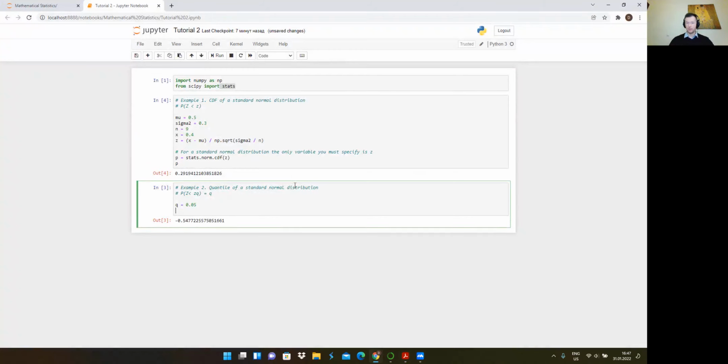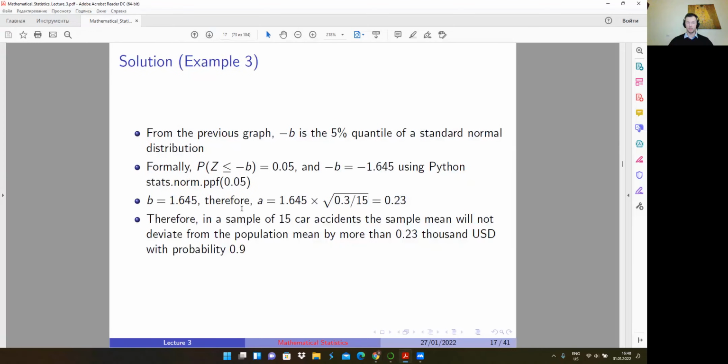Now, knowing this probability 0.05, I can easily calculate what is my zq, which is again library stats, the toolbox of functions connected to the normal distribution, and then ppf. And here I need to provide the value of a quantile, 0.05. So let's see what is the result. zq is minus 1.64 and approximately 5. Exactly what we had here.